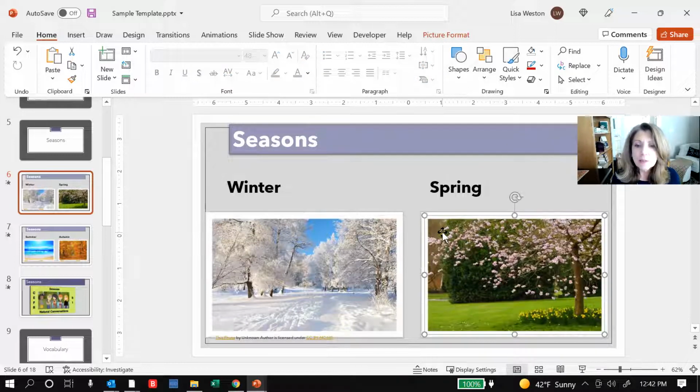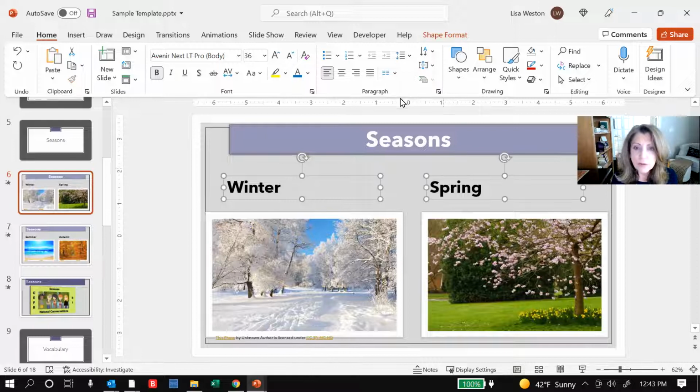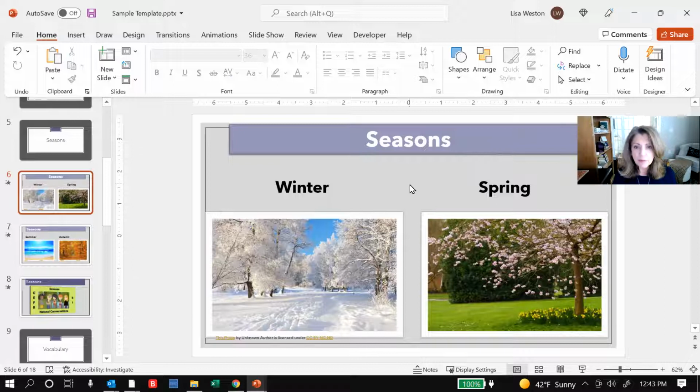I can align them to each other, but I could also change the text position within an object. So if I wanted seasons to be centered within the object, select the outer border, go to my home tab, and just use these simple paragraph settings: left, center, right. And if I click on center, it's in the center. Same is true for these 2, center. And there you have it.